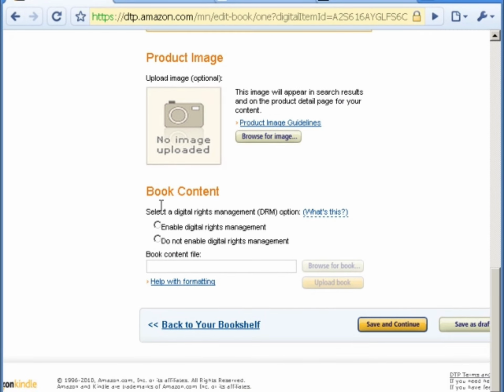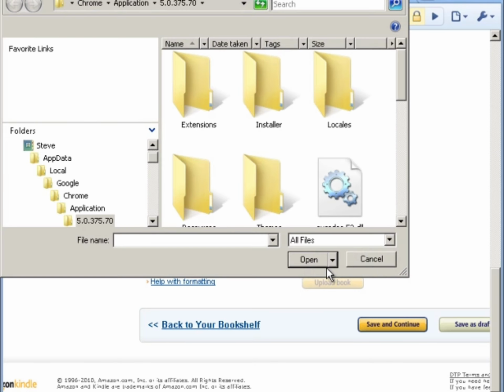With that aside, book content, it says select a digital rights management. What this means is whether or not you want to protect it. So if I enable digital rights management, that means that people cannot share the ebook. If I don't really care, then people can share that if they want. But in this case, it's an actual book, so I will want to protect that. Now you want to select the book content file. So click on Browse for Book.